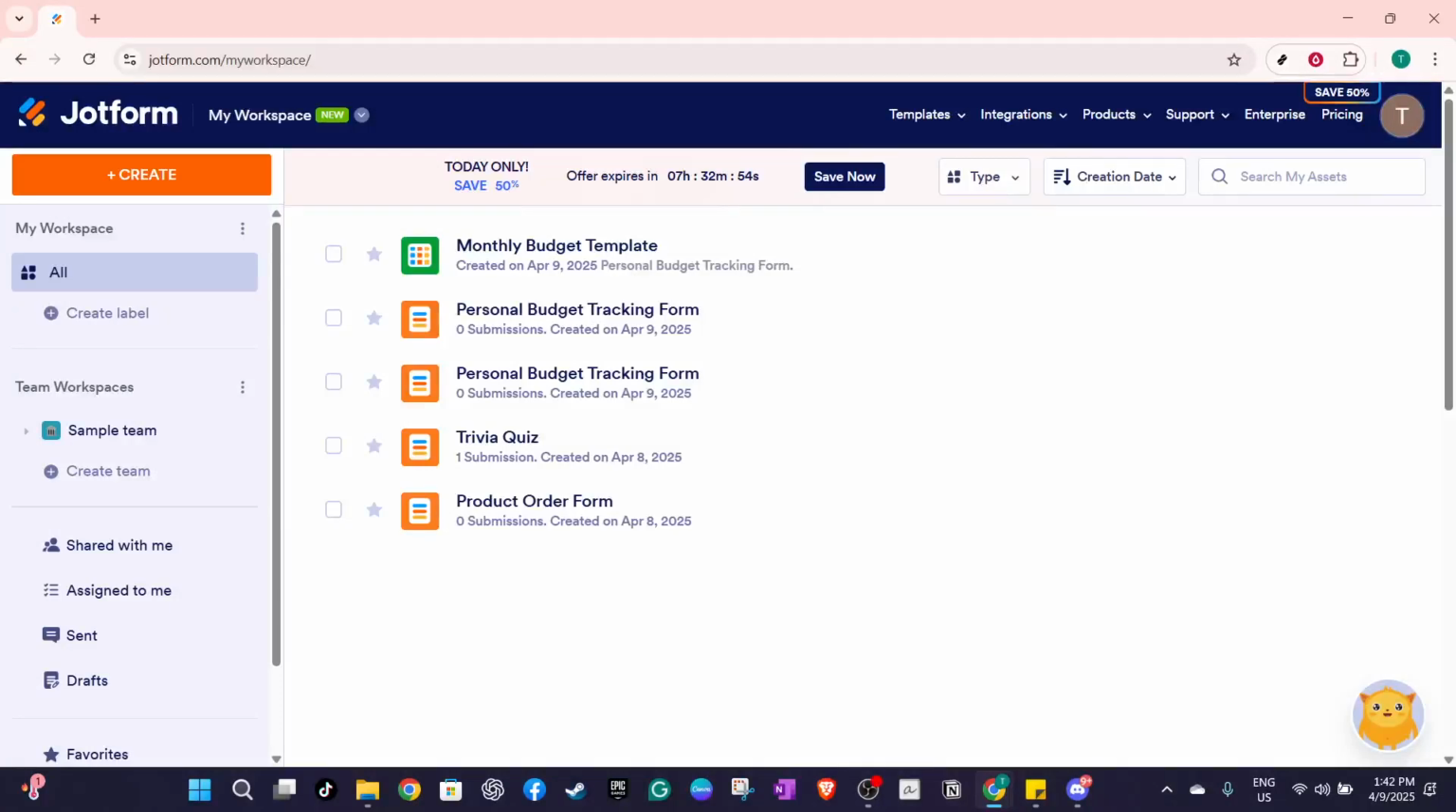In today's video, I'm going to teach you how to rename columns in Jotform tables. Whether you're organizing data for a project or just keeping things tidy, renaming columns is a simple yet powerful tool that can enhance your workflow and keep everything clear and accessible.